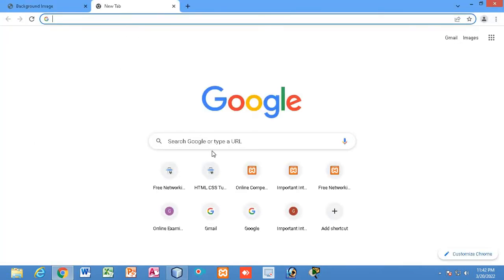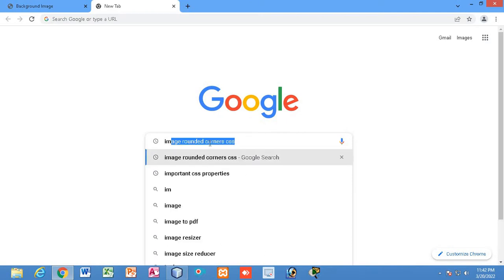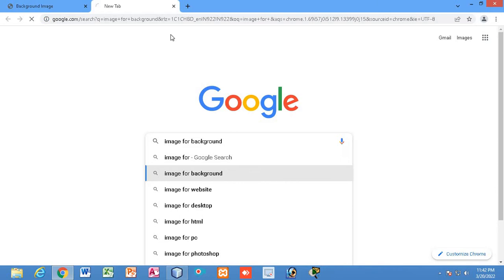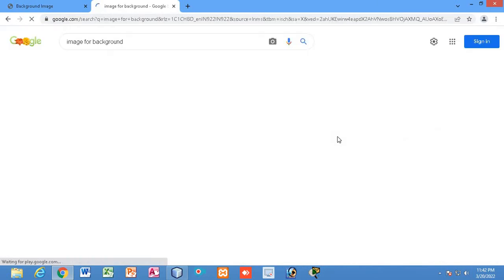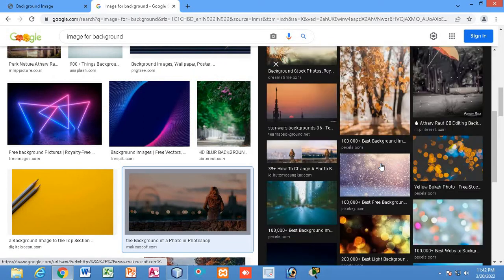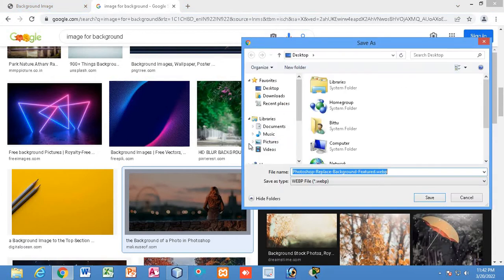So let me first download the image. From here I will download the image. Let me find an image for background. Let me find a very good image that I will keep at the background. So let me keep this image at the background. This image looks fine enough, so I will save this image. Save image. On the desktop I will give a name, let's say BG. Okay, the name is BG.